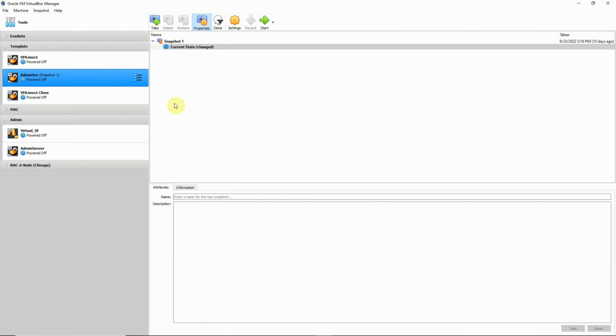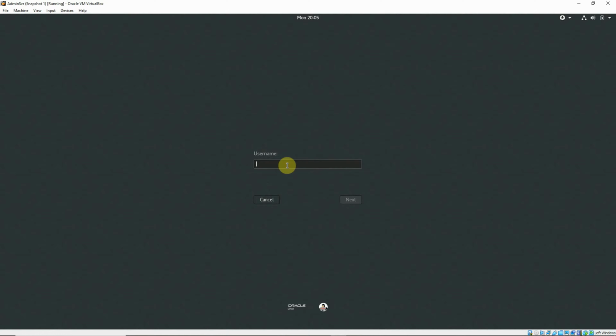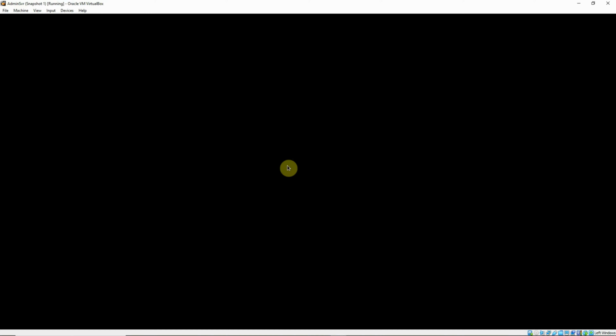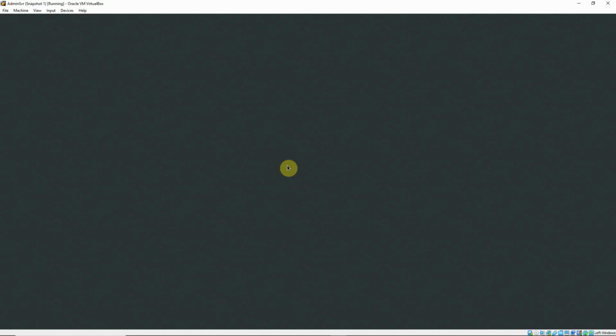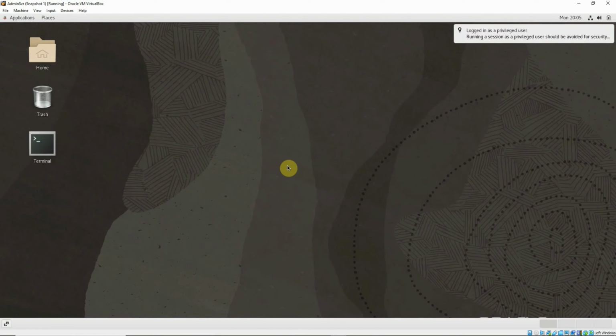And now I'm starting my VM named adminsvr, where I have already installed Oracle Linux 7.9. Click Start. At this point, I will just log in as root user. Once the machine is started, log in directly to the VM and make sure that it is connected to the internet. And how can we check that?